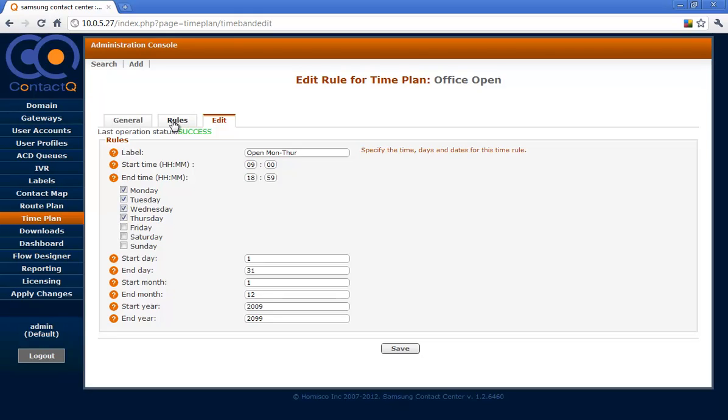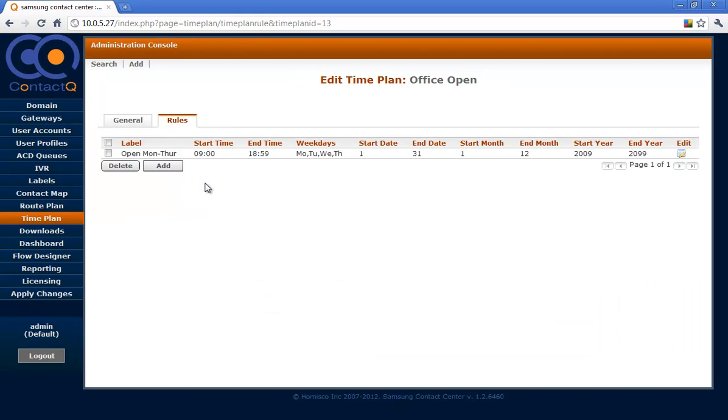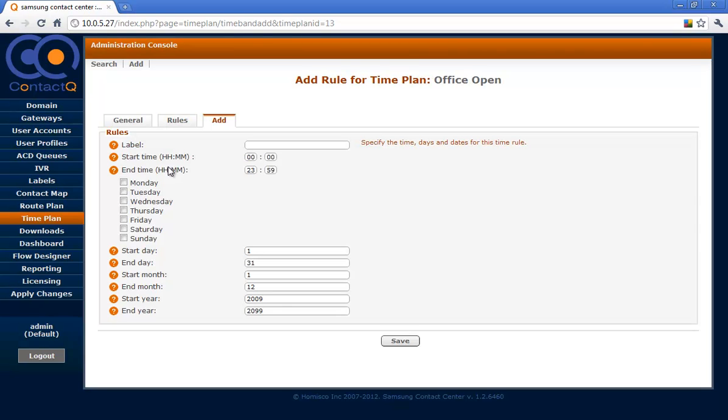Next, I want to create a new rule for the Friday opening hours. So I'm going to click on the Add button. And here you can see that we're presented with a blank rule screen. So first, I'll give the rule a label of Open Friday, and I'll define the business hours as being 9 AM to 16:59 and set the days of the week to match only Fridays. The other settings can remain as they are, as this rule will only be matched if the call is received on a Friday, regardless of the date, month or year. So now I'll click and save this new rule.